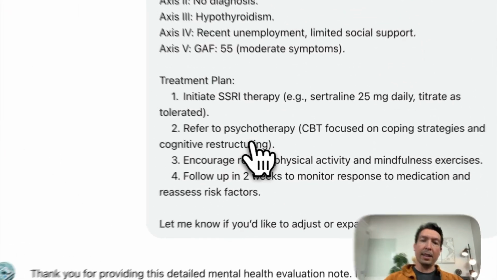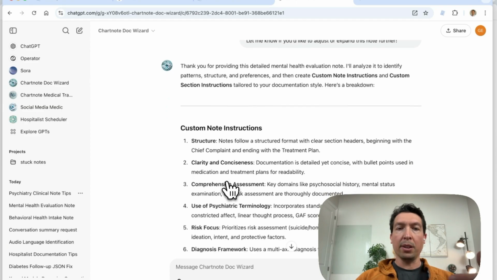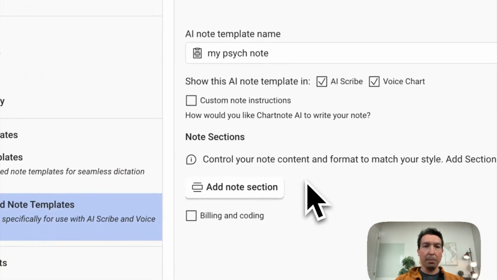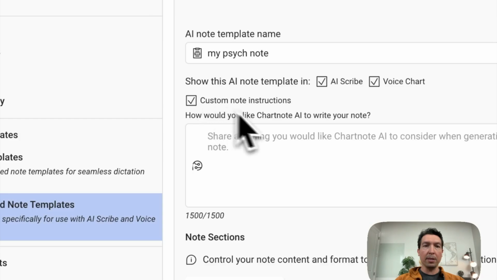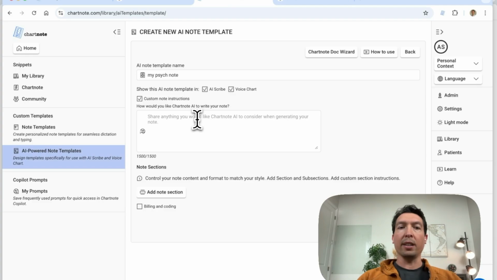It's going to analyze it, and then it's going to give me some custom note instructions and some custom section instructions. So how does that work? When you create a custom AI note template, you probably want to enable this section to give the custom note instructions. So basically, you're going to tell the AI the generals on how you want to write your notes.